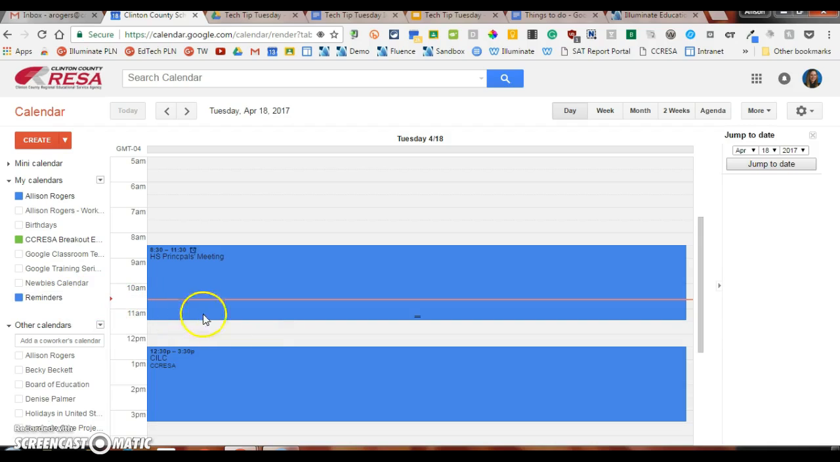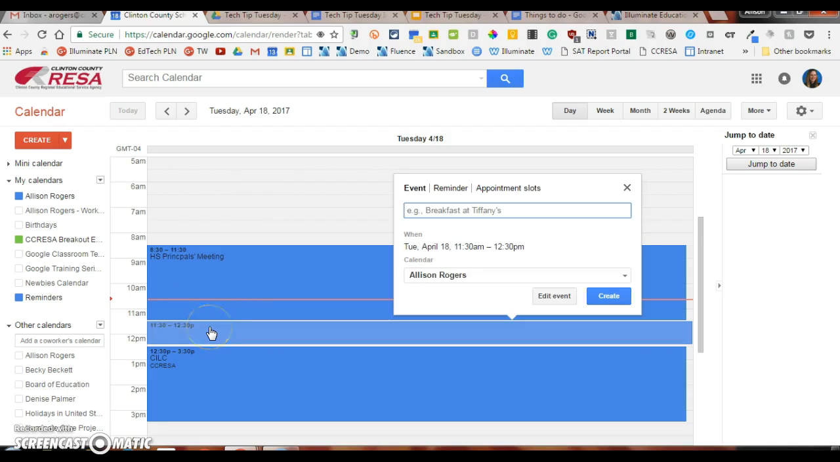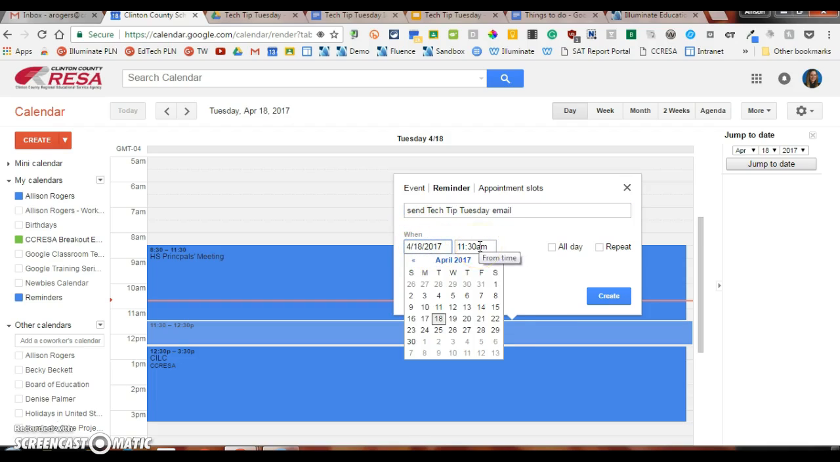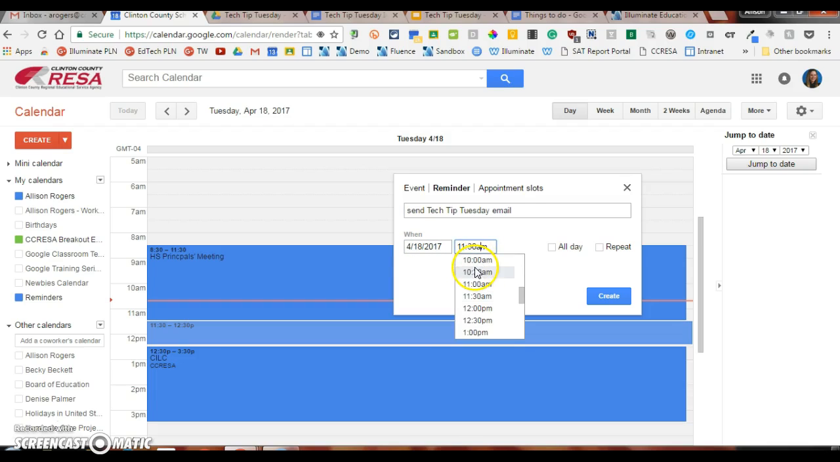So now I can click anywhere in my calendar, just like I would if I wanted to create an event, and an event box pops up. But since I want to create a reminder, I'm going to click on the Reminder tab, and then I can pick whatever reminder I want. So maybe I want a reminder to send the Tech Tip Tuesday email out. I want it to start on a specific date and a specific time. So maybe I want it to be an all-day event.